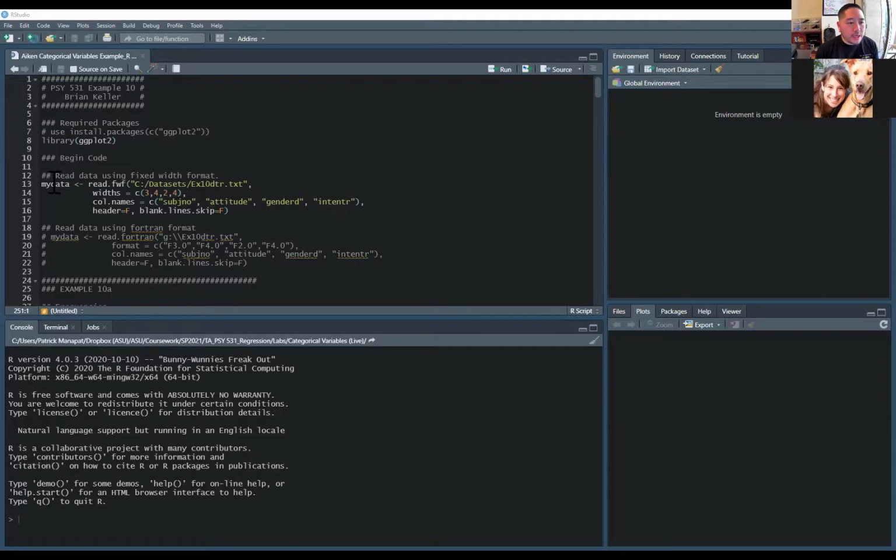So here, when we're reading in the data, we're going to call the data set my data. We'll use the read.fwf function, so fixed width format, to read it in. On my computer, I put it in the datasets folder. So on the C drive in the datasets folder, the file name is ex10dtr.txt. It's a text file.